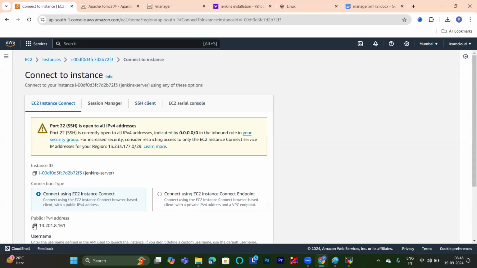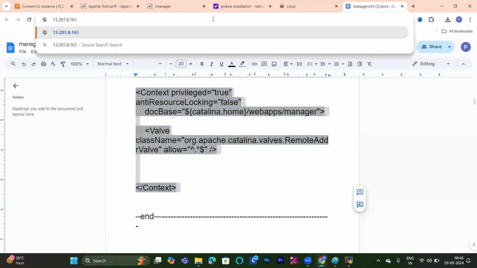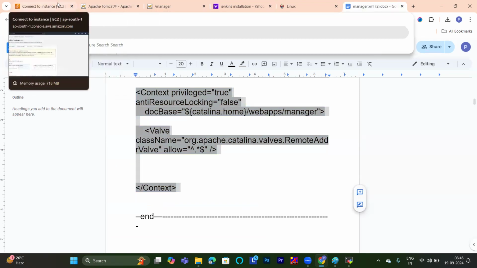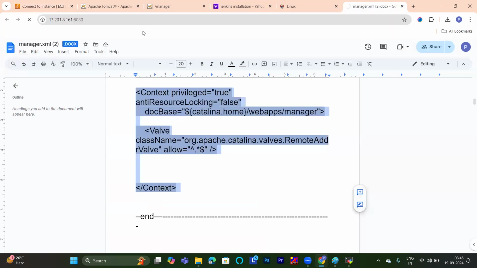In this, I need to take the public IP, and which IP? I'm taking the IP with Control V here. Then what I'm doing here, I'm using port number 8080. Jenkins will also listen on port number 8080. It's not listening to me here. Why?